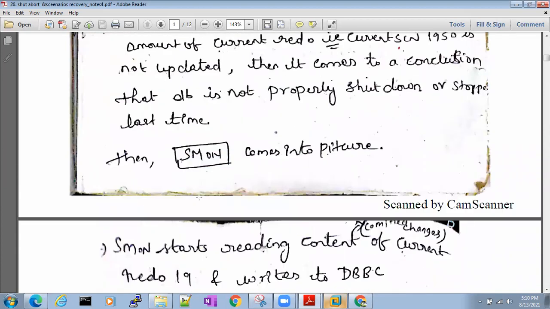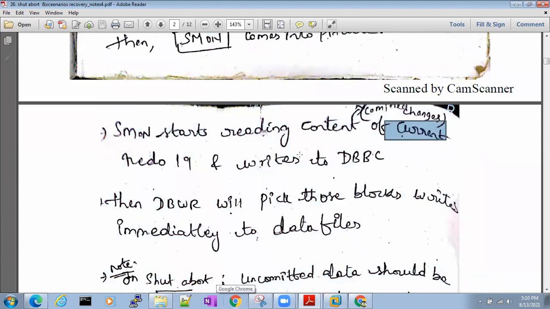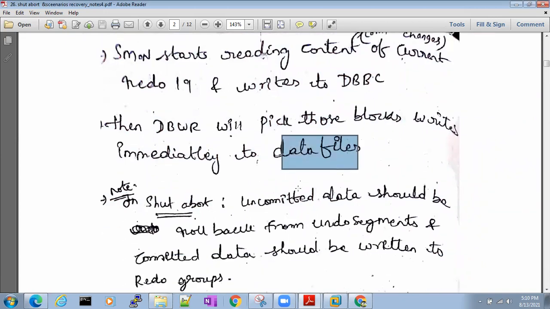Who will come into the picture? SMON will come into the picture. SMON will read the content of the current redo log file, which is sequence number 19, and writes into the database buffer cache. Then the database buffer cache will pick those blocks and write immediately to the data files.